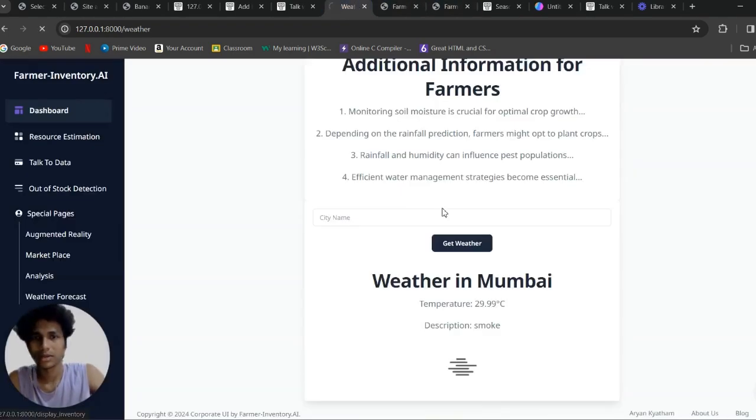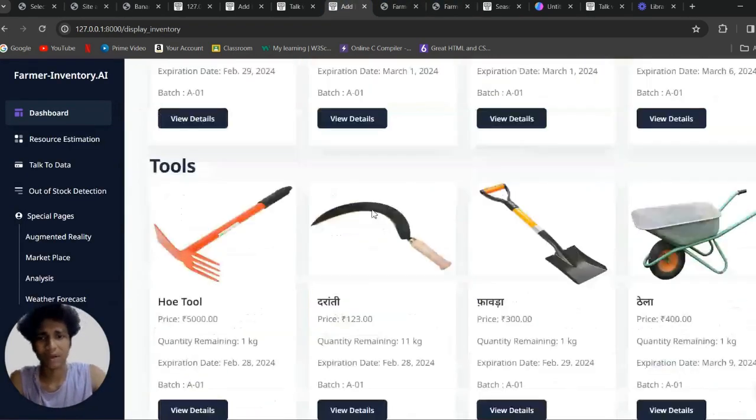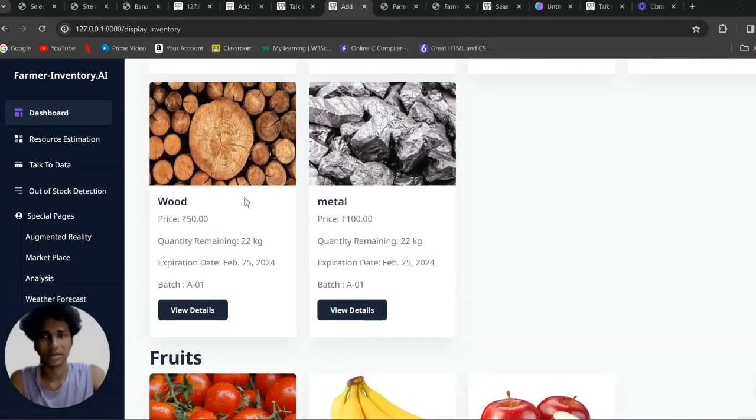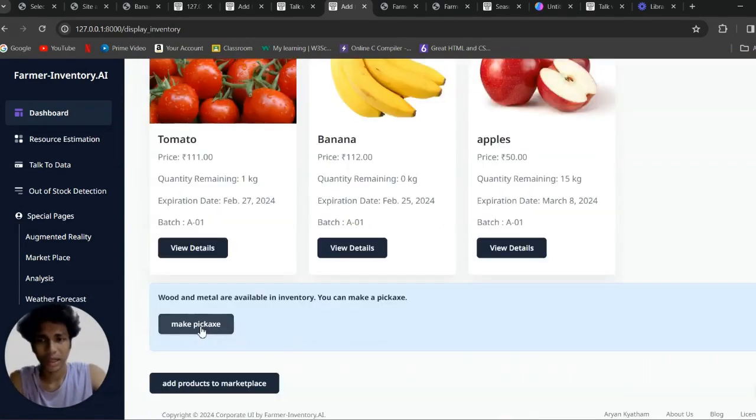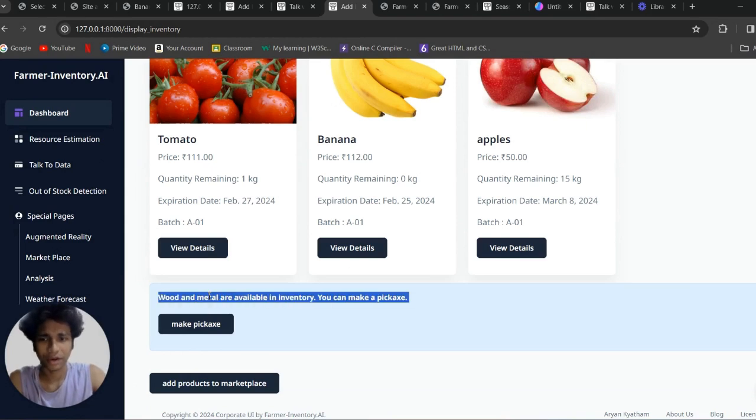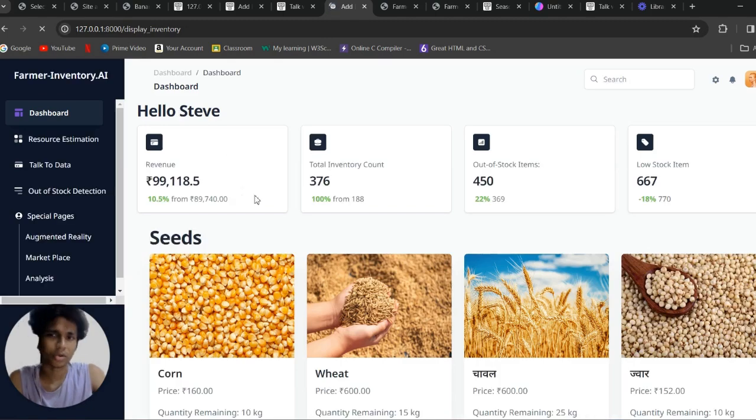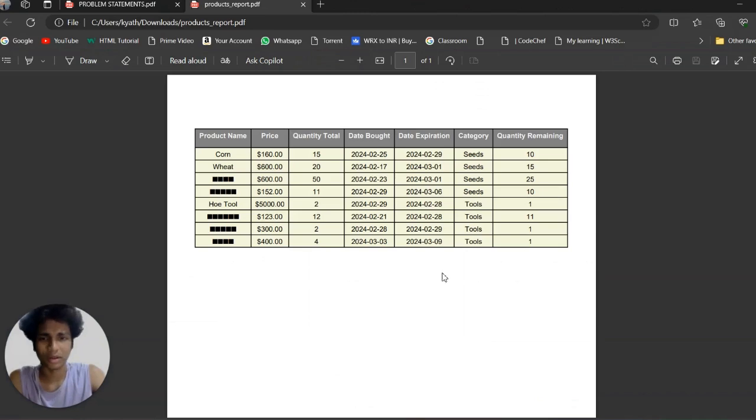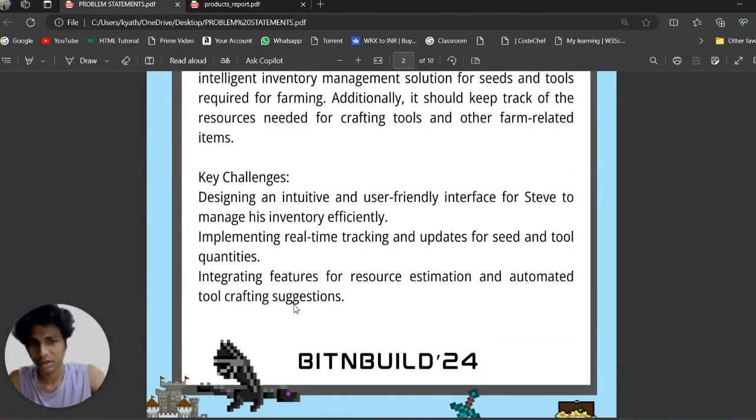So the next thing which we have done, if you have played Minecraft somewhere, is the tool crafting solution. So let's say the wood is there, the metal is there. If we combine both, a shovel can be made or a pickaxe can be made. So in the inventory, wood and metal are available. You can see, if I click on make pickaxe, it is asking me what is the quantity. Now you can see a pickaxe is added over here and the quantity got decreased. So this is the feature the problem statement mentioned last, the automated tool crafting solution.